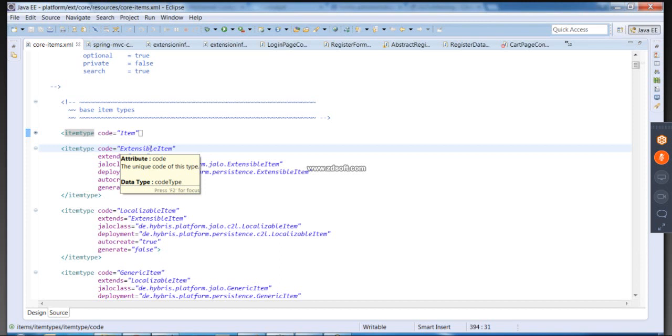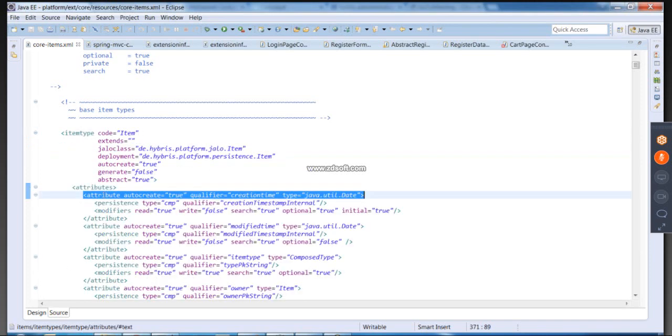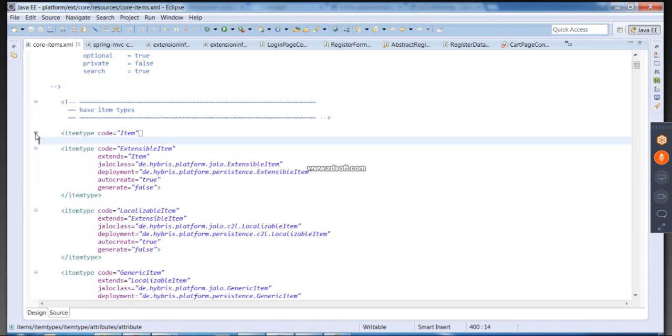See, if you open item, there are some default attributes. Attributes are there, right? So you can assume something like this: a table contains columns, item type contains attributes. That's how it is. Okay. Now you have item, you have extensible item, which is defined by extending item.